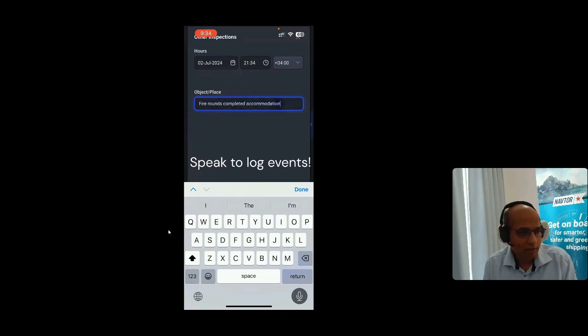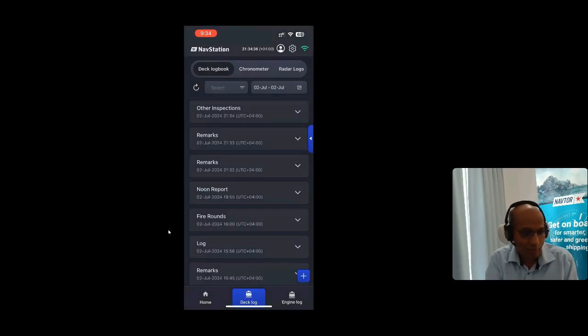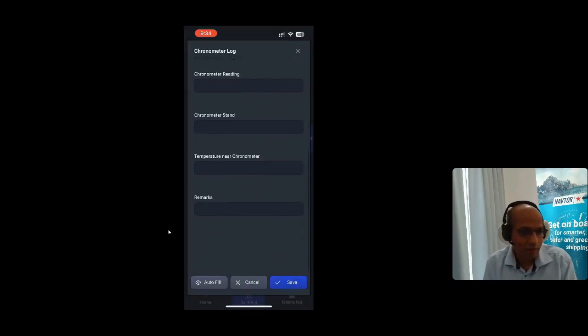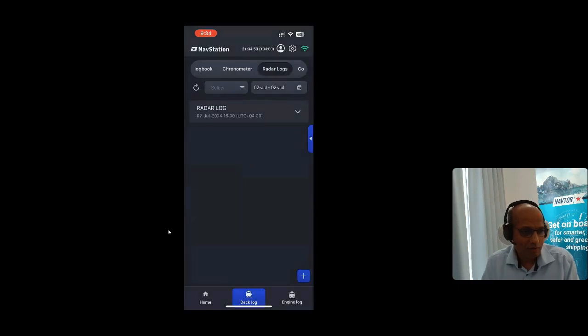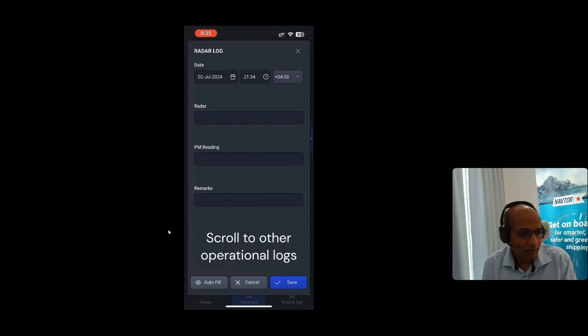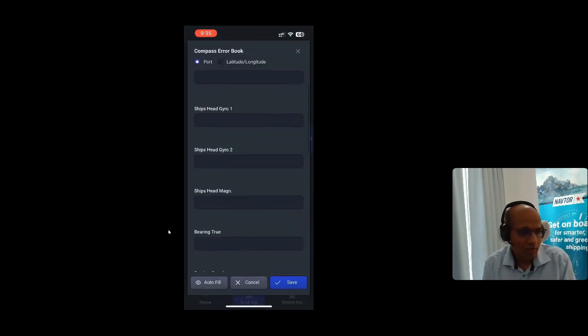Another great feature is speak to log events. Here I'm actually speaking, and it transcribed my voice into the logged event. So you can complete things pretty easily when it comes to remarks. This is just me cycling through the various other logs which are there, and how you could reach into them and really log events under those.